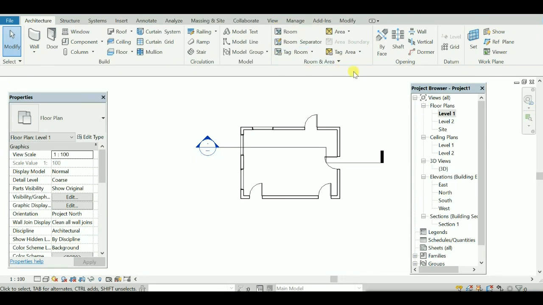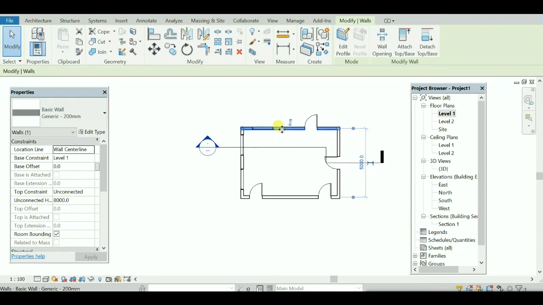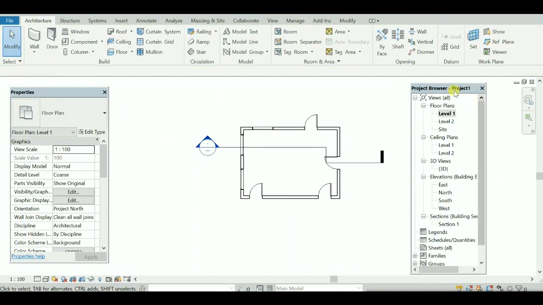Then this room and area, these are for creating tags and schedules. If you want to create any type of opening on a wall or floor or roof, you'll be using this opening option. These are for setting up the work plane, and this is the datum toolbar, wherein we have grids and levels, which we'll discuss later. So this is the properties toolbar. You can see properties written over here. If you want to change any property of any object, suppose you want to change the thickness or height of this wall, that can be changed from this properties toolbar.